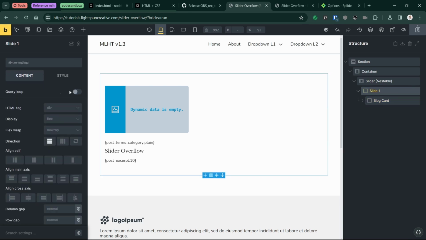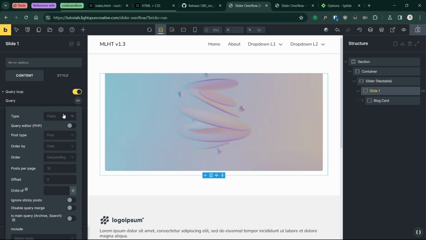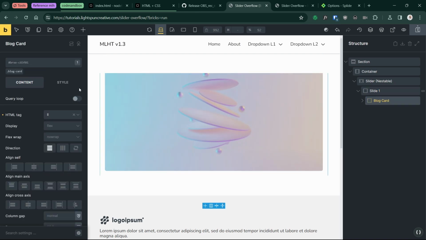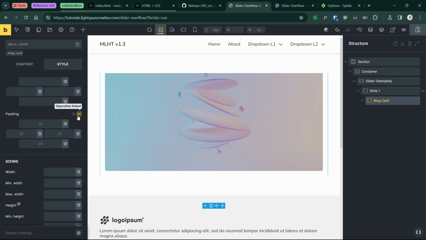So I'll select slide 1, turn on the query loop, and just set up a simple post query loop, which is already in place. We already have 10 posts per page, so we can go with that. I also want to get rid of this spacing here with the padding that's going on there. So I'll select the blog card and get rid of the padding.